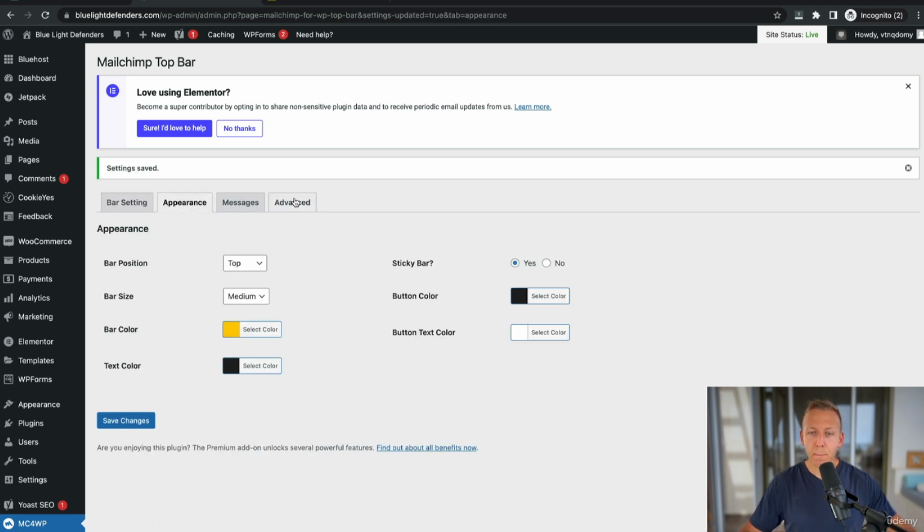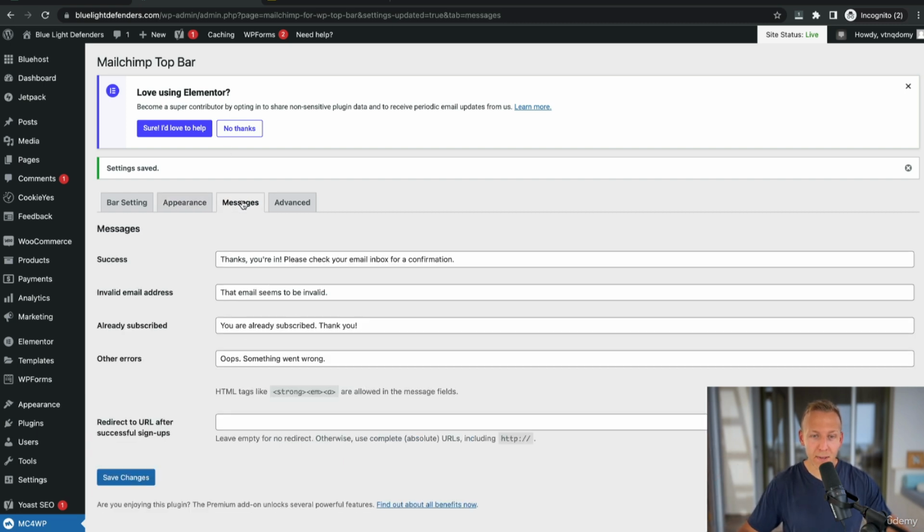Then we can move over to appearance, and we're going to check this out in just a second, because here we're able to change the colors and adapt it to our theme. Moving over to messages, here's what it's going to say. For example, when they successfully subscribe, thanks, you're in. Please check your email inbox for a confirmation. Now we're gonna play around with redirecting them to a new page very soon.